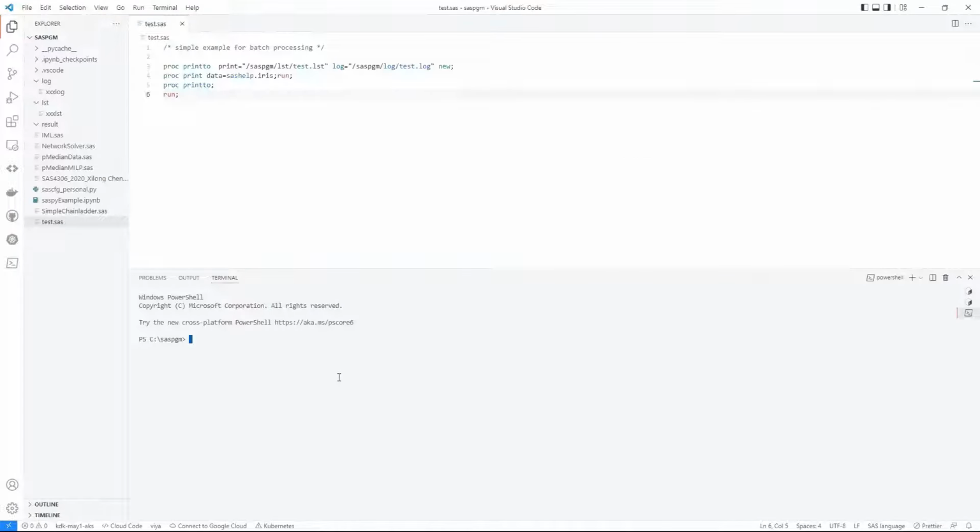One of the most common uses of SAS is to run nightly and weekly jobs in batch mode. And these programs could be very large and they do ETL, generate reports, and do more data analysis. To demonstrate that, I have a very simple program here that prints the dataset sashelp.iris. And the output is being written to two files, test.lst and test.log, that should appear in these two directories, log and list directories on the left side.